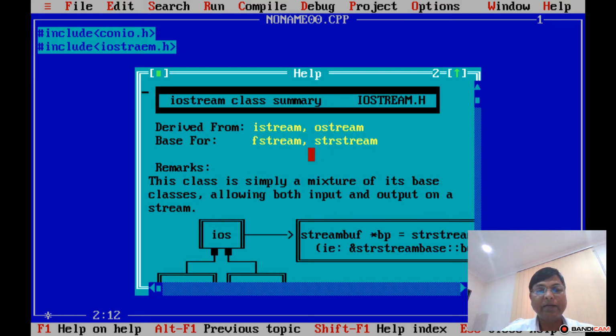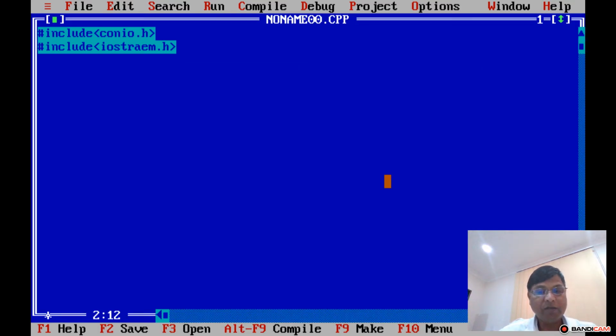You will get everything: fstream, stream, ostream, and istream. These are the functions we use as input and output streams, cin and cout, so we need to add this header file iostream.h. Then we start the main function.